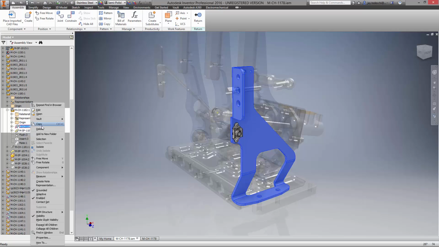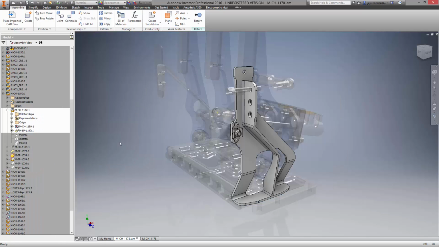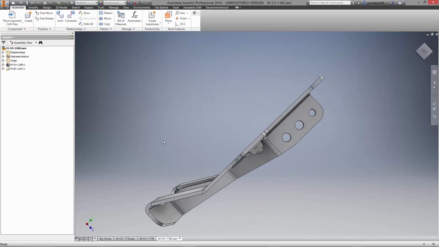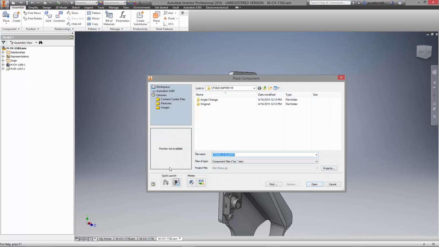Back in the Pedalbox assembly, let's replace the original throttle mount with our new design. With the weldment open in its own window, we're going to insert another anchor nut. Here's how we brought in the first one. We'll use the option to insert from the vault.